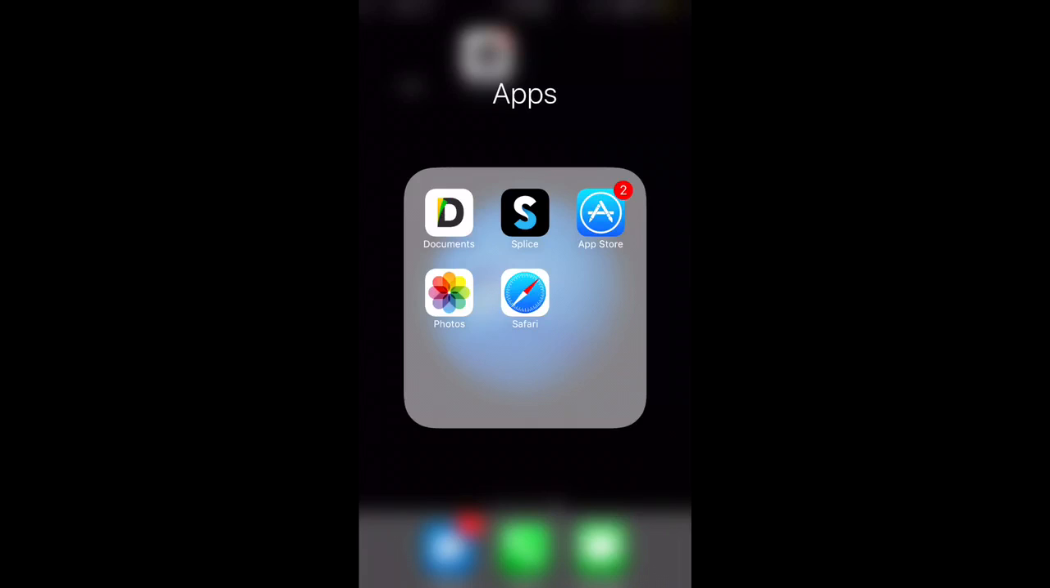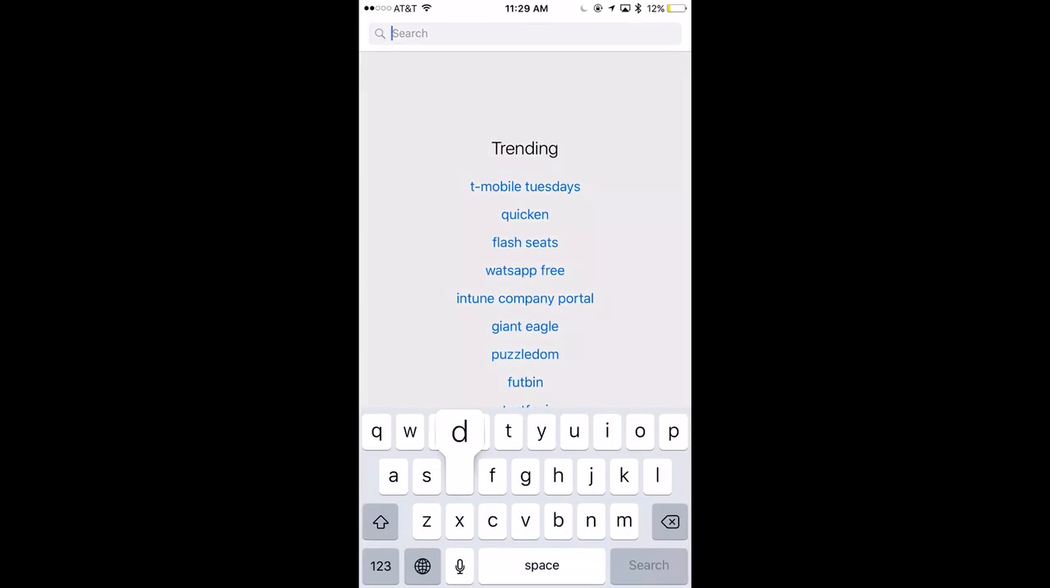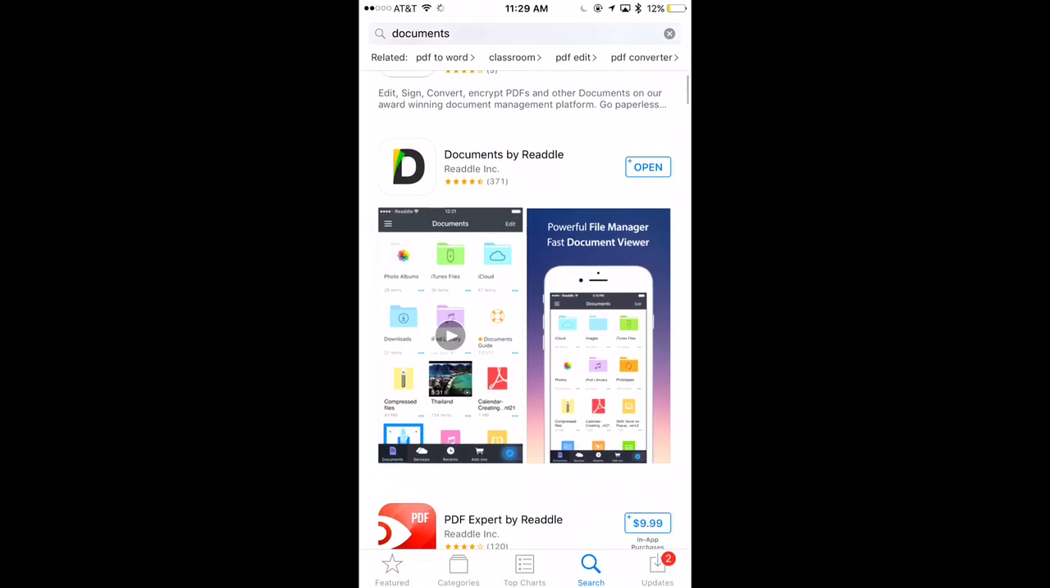So, when you search in the App Store, you type in Splice and or Documents, they should be the first ones that come up. So, yeah, Splice is the first one, and Documents is also the first.